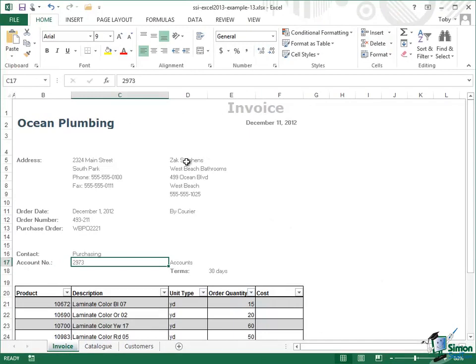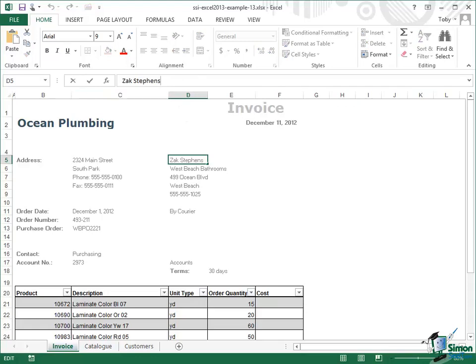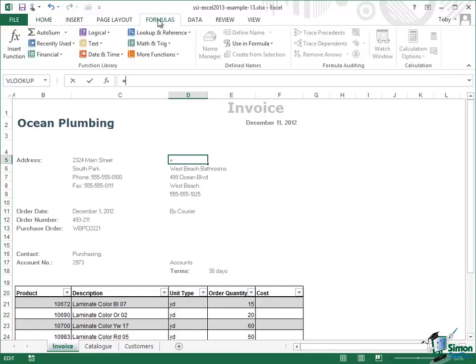Now the first field, the first cell that I'm going to apply this principle to is that one, D5. It's currently the name of my contact at the customer company. It's currently got typed into it Zach Stevens, but instead of Zach Stevens I'm going to put in there a formula, and the formula will actually be a function. Click on equals, go to formulas, and the sort of function it's going to be is a lookup function.